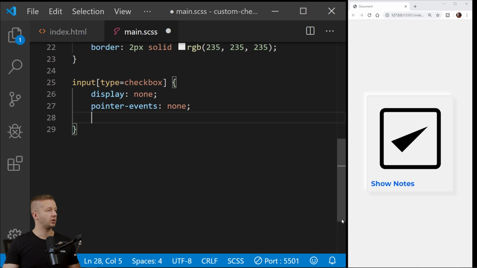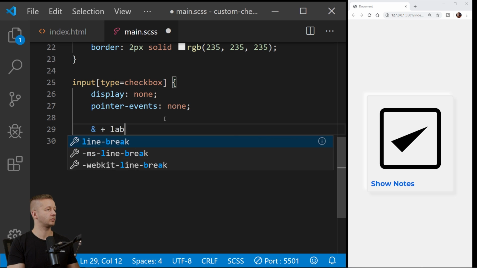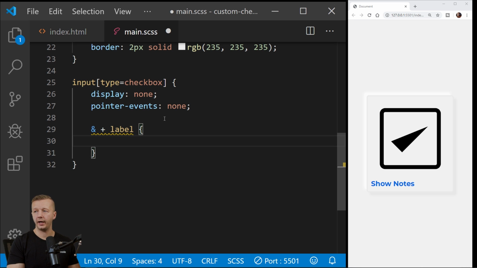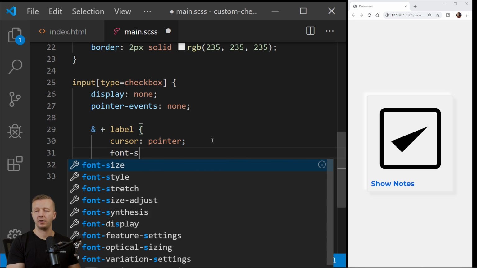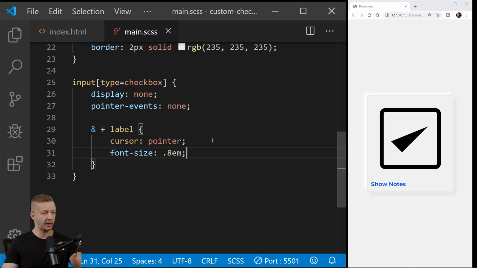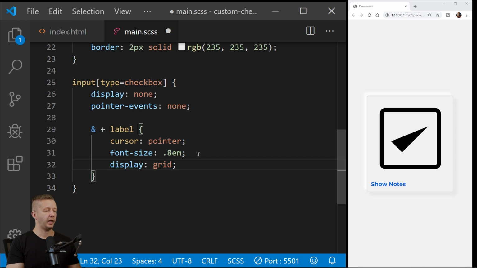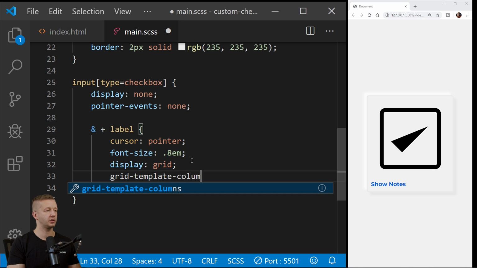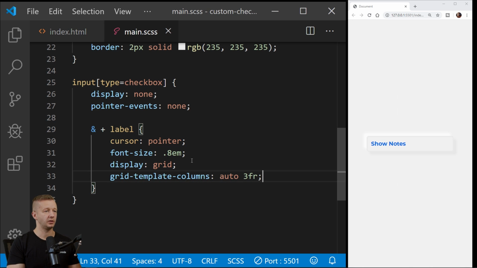Also, we're going to access our label. So here's where we're going to set cursor pointer. All right, because it's the label, it has the SVG inside of it, so we want to change this to cursor pointer. We're also going to say font-size 0.8em. This is in reference to that show notes caption down there. We're going to display grid. And I tried to do this with Flexbox, but I couldn't get it to work. But I need the show notes to float left to the actual SVG element, our custom checkbox. So grid-template-columns auto 3fr is what worked for me. And then of course it hides, but don't worry, we'll make it come back.